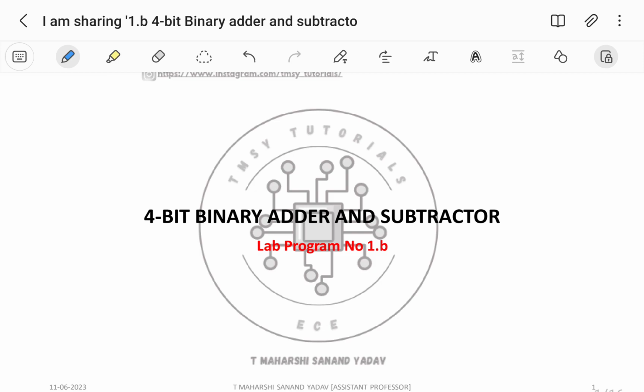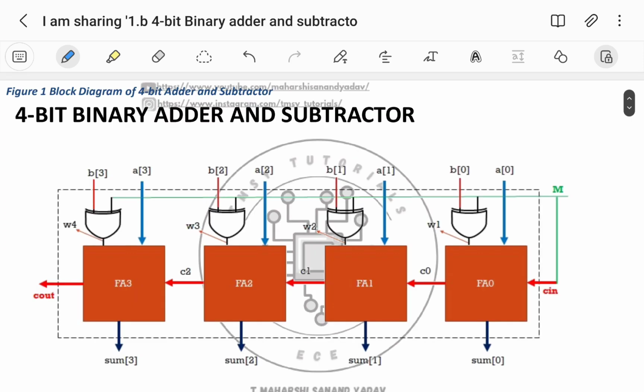In this video, let us try to understand how to write the Verilog code of 4-bit binary adder and subtractor. This is a block diagram of 4-bit binary adder and subtractor. So 4 bits are present. So I am making use of 4 full adders, FA0, FA1, FA2 and FA3. And here within the same hardware I want to perform both addition as well as subtraction.